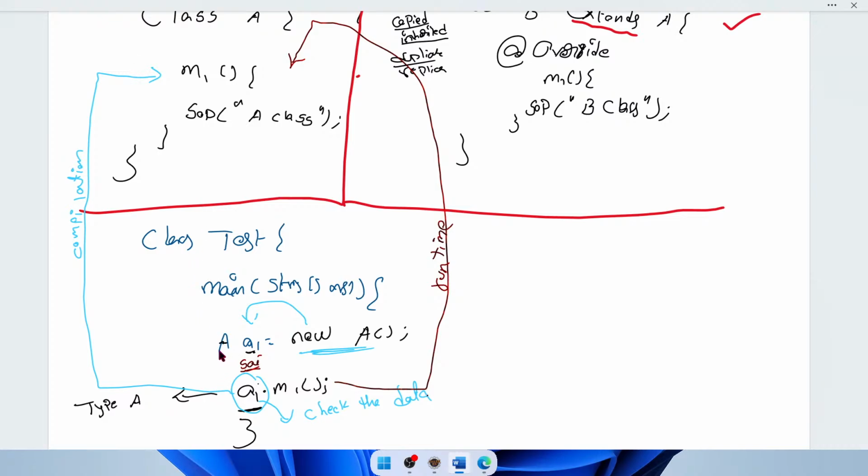But what is the reference variable's data type? It is a type. It will check the reference data type, okay? It is a variable name. It is an identifier, okay? You can use whatever you want, but it will check the data type of it.